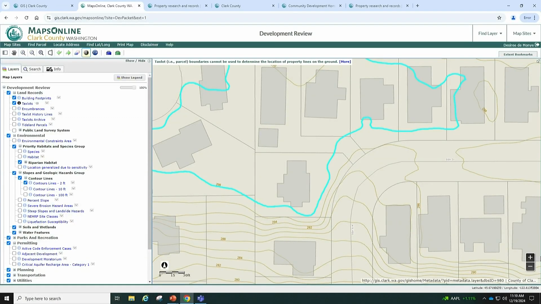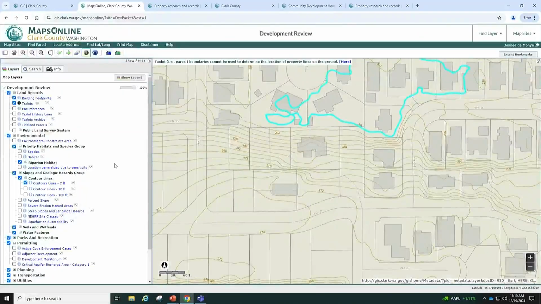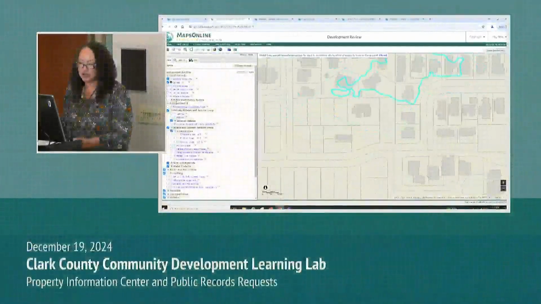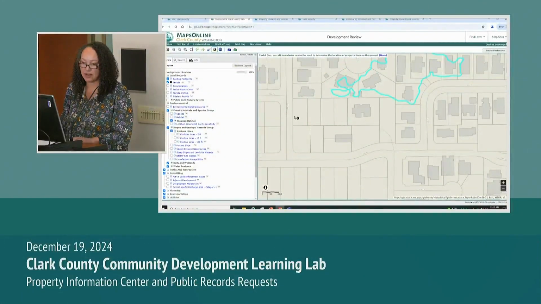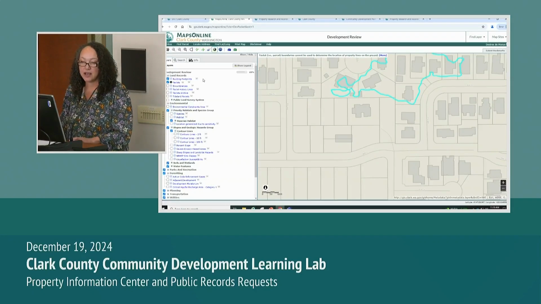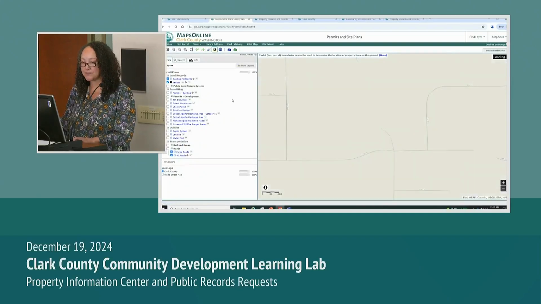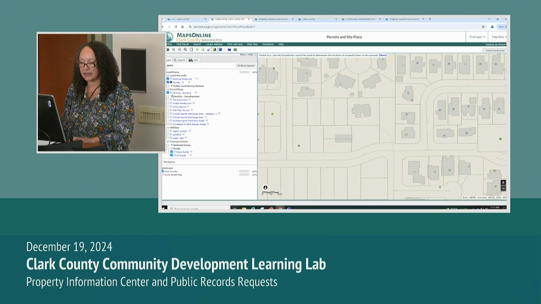Okay, now I'm interested in seeing what other permits might be in my area. I'm going to turn off the contours, and I know that there's a new subdivision right around the corner from me, and I'm interested in seeing what permits have been applied for so far. So I'm going to go back to map sites and look at the permits and site plans layer. I'll turn that on, and I'm going to expand this permits building layer here. I'm going to turn that on, and use the information icon here.